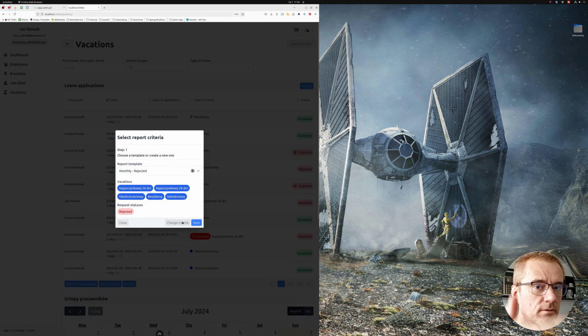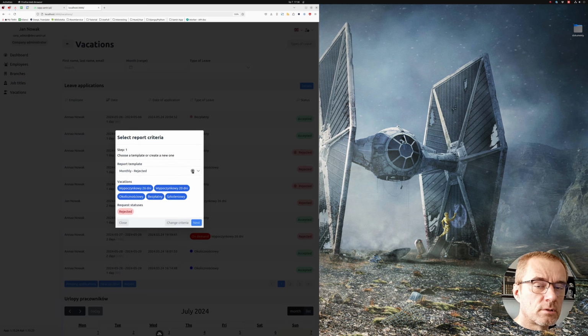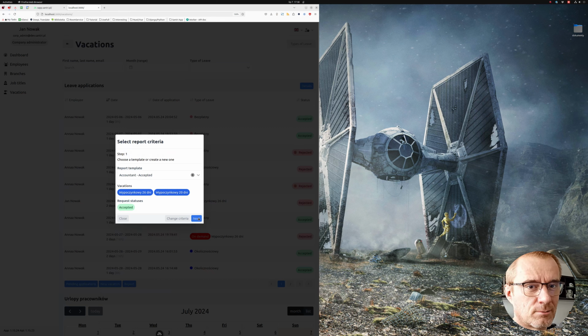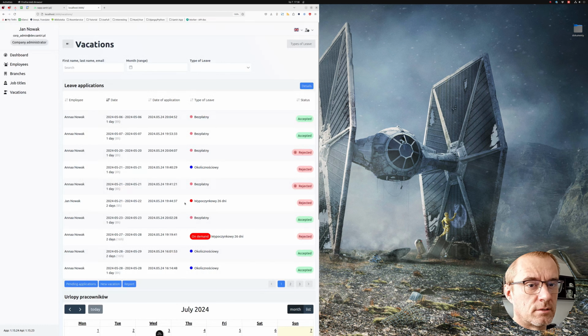Customers see what the settings are, what applications will be included in the final PDF file. So it's quite obvious for them. That was the purpose of the changes, that customers should see what will be included in the final report. In the next step, we choose the month of the report and then generate the report.